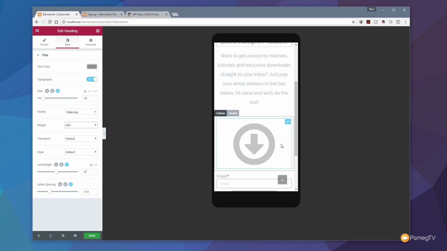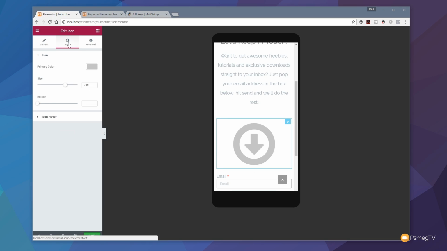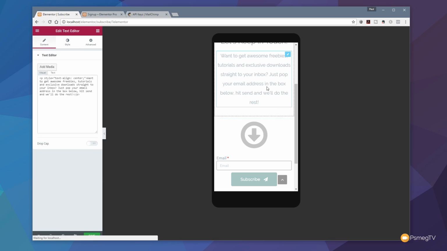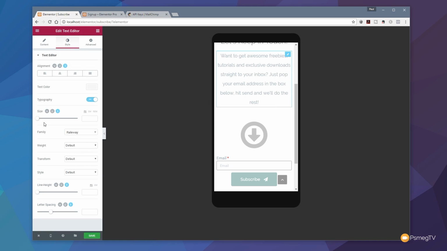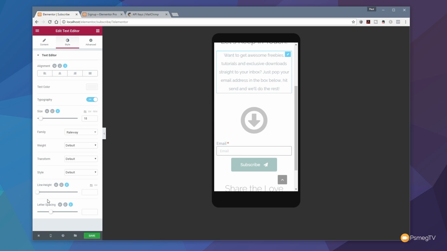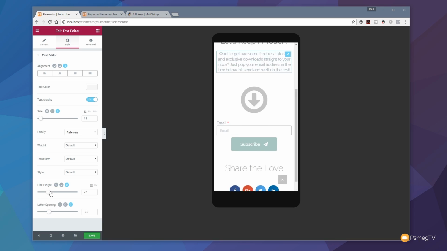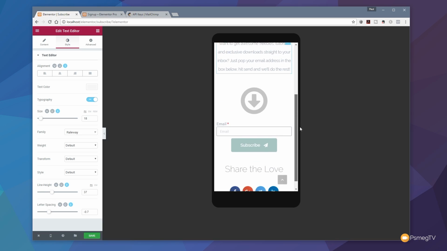There's the first one. Go to our icon, again making sure we've got the mobile. What we're going to do is come in and reduce the size of that so it's more in keeping with the scale that we're working with. And finally we'll come back into this section and do the same again. We'll adjust the size of this, and we'll adjust the letter spacing if we want to make everything sit nice and neat. If we want to adjust the line height, we can do that as well. So there we go, we've now configured this to look better on a mobile.